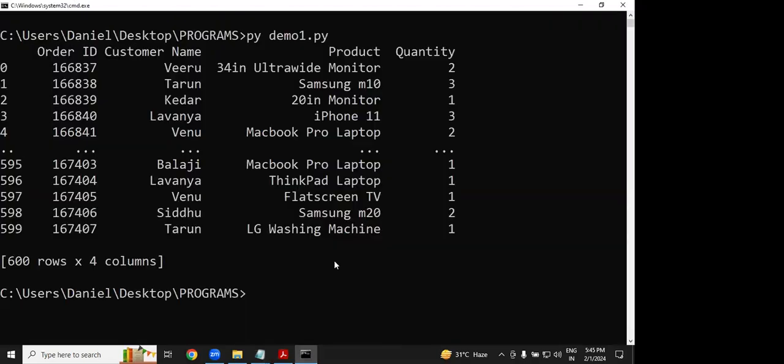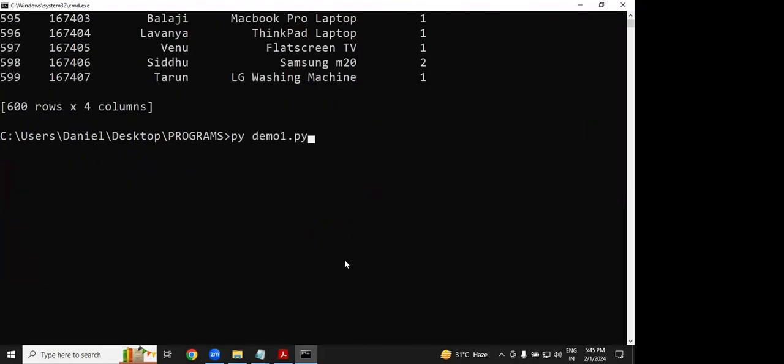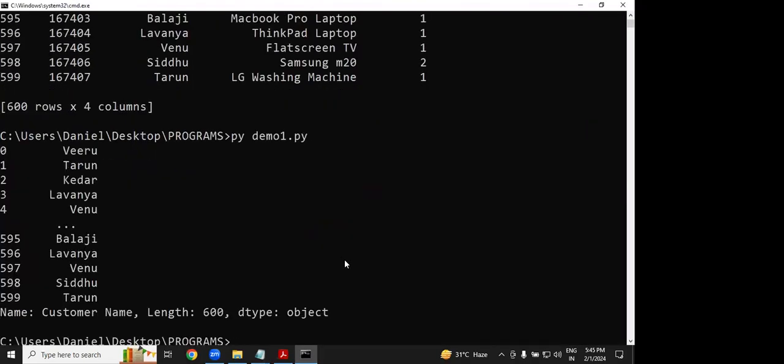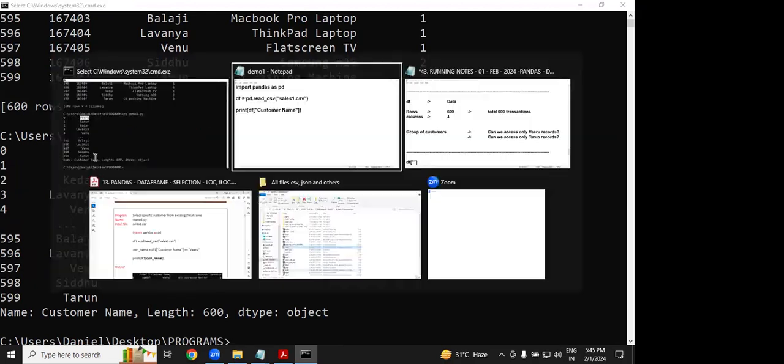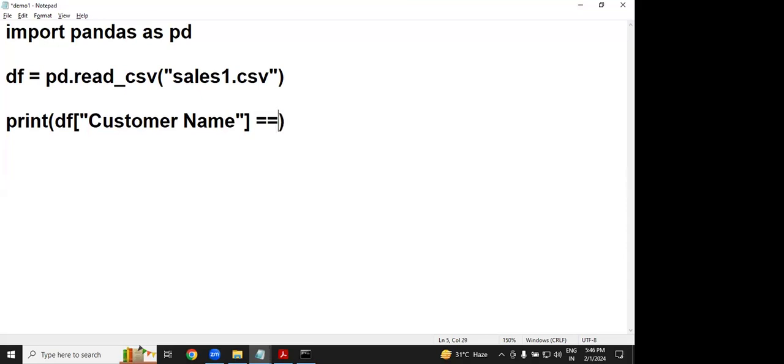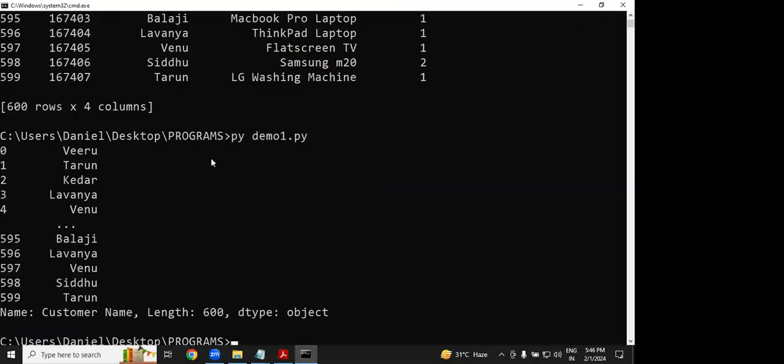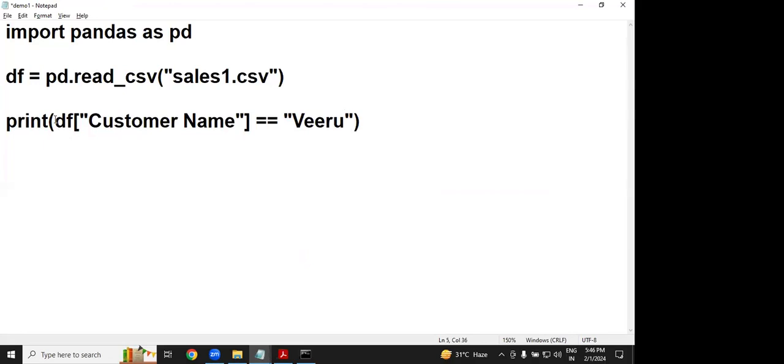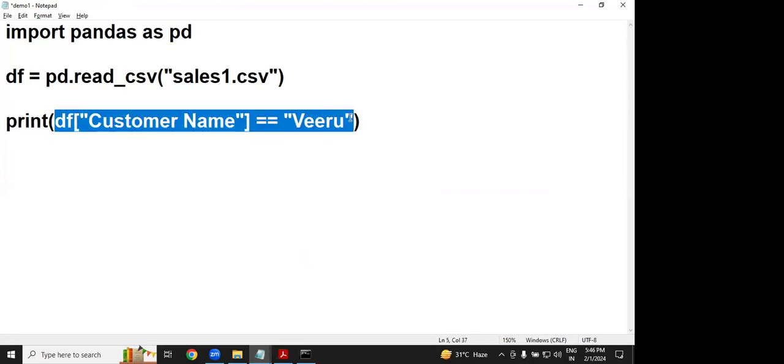Now we are accessing a single column, but this is not my requirement. What I wanted is to capture all Viru records. Can we capture? We can capture. How? Provide double quotes here. It's a kind of condition we are creating.